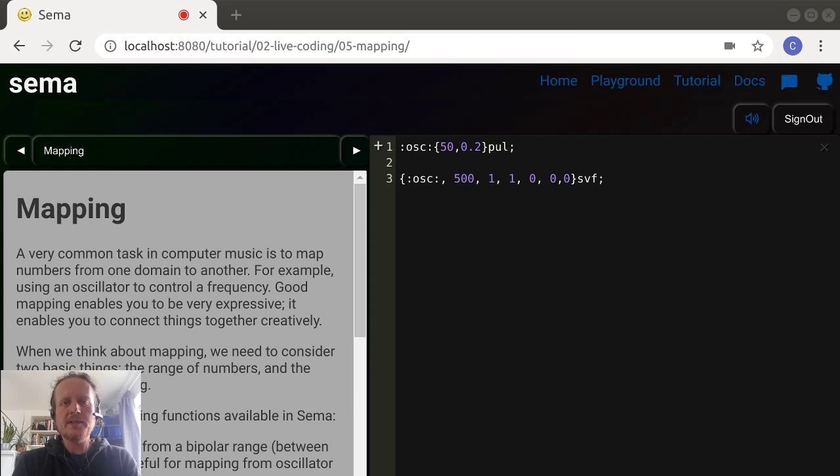An example could be taking the output of a low frequency oscillator and using it to control the frequency of a filter. Another example could be taking the x-coordinate of your mouse movement and using it to control the resonance of a filter. Another example could be taking the output from a machine learning model and using it to control sound.